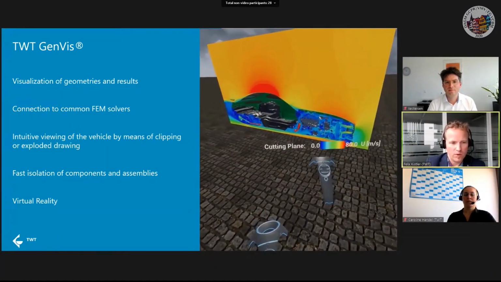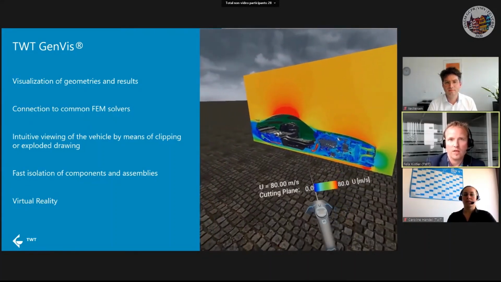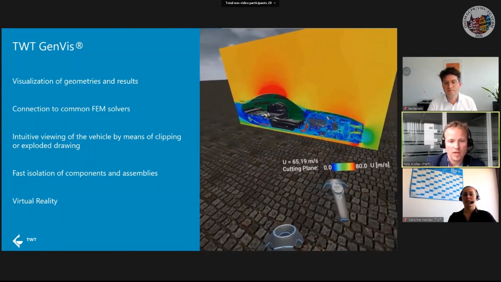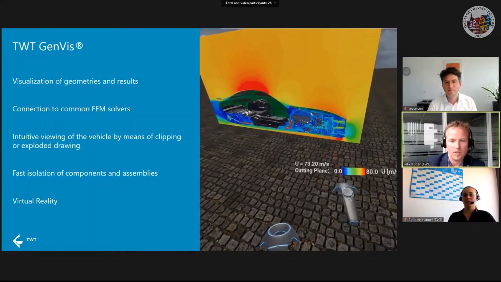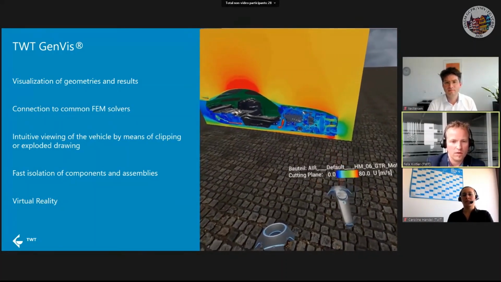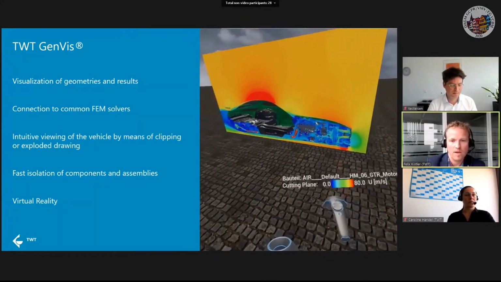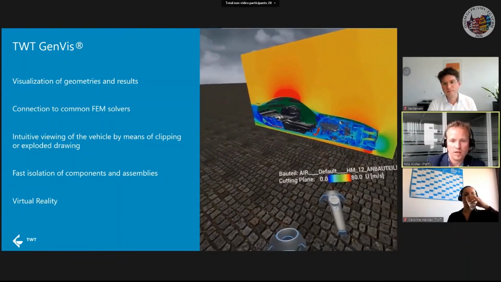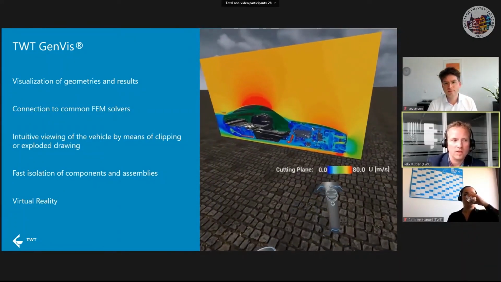Genvis first pre-processes the simulation data so that the size of the data is reduced from multiple gigabytes to only a single gigabyte, for example. And in this way, it can be shown on customer hardware in real time.